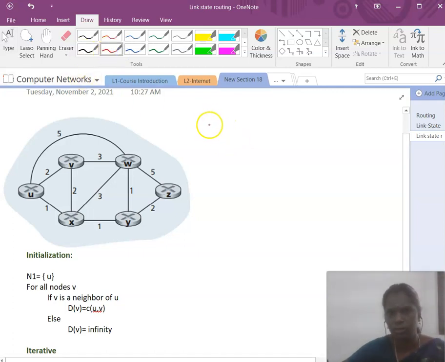So the first step is the initialization step. I'm going to draw the table here, with steps, and initially what should be N', the subset of nodes for least cost route. At the zeroth step, there is only one node in the list, the source node. The source node is u.